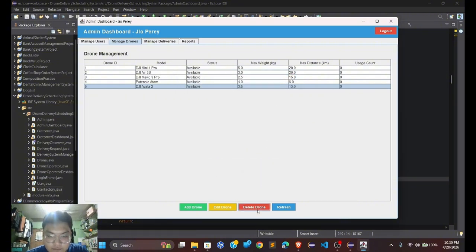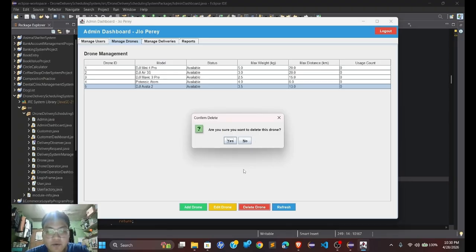And then next, let's try clicking the delete button. Now we have a selected row, so it shows a confirm dialog that has a message that says, are you sure you want to delete this drone? With yes or no choices.